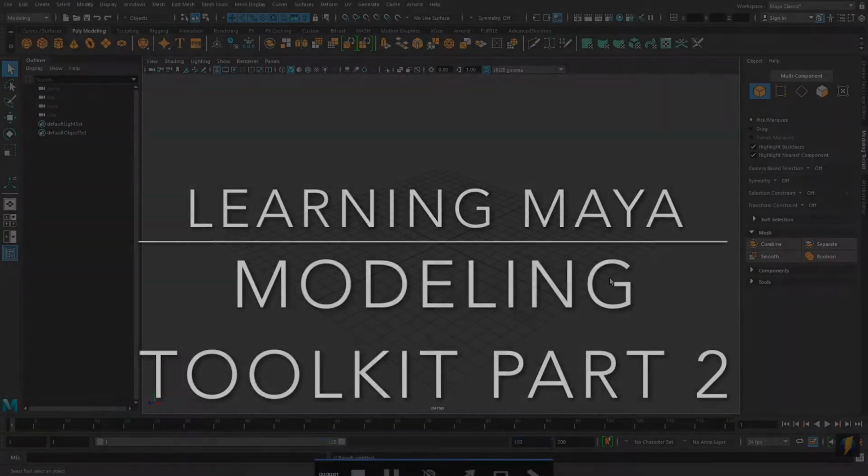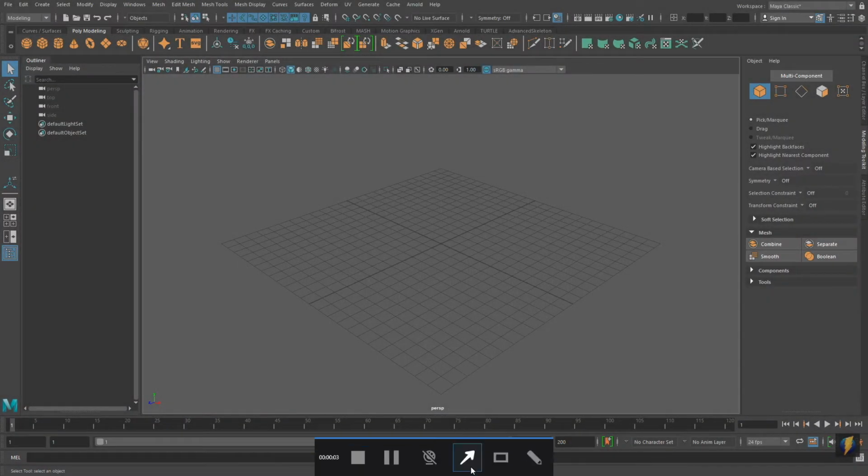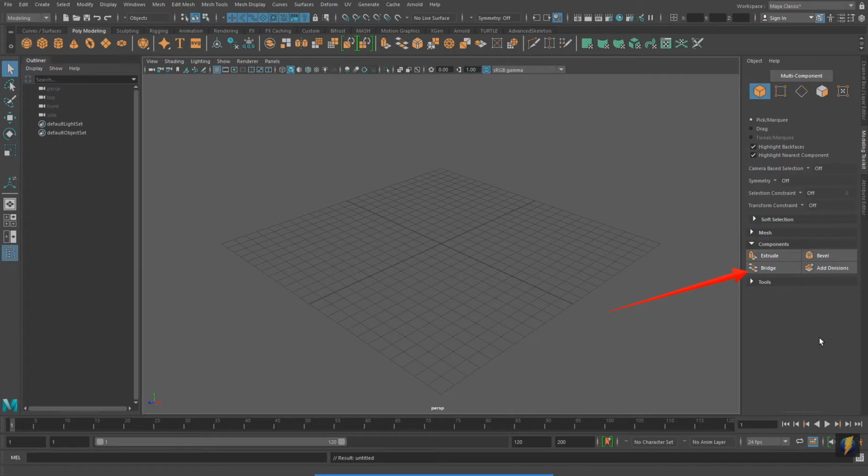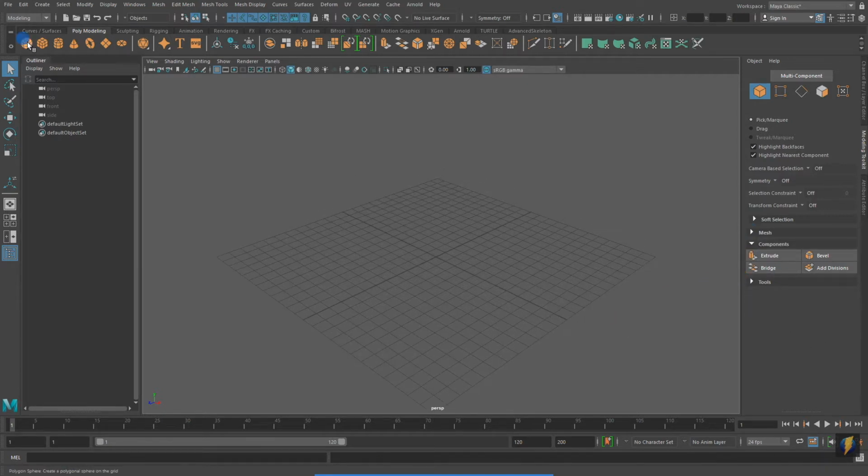Hello everybody, this is the second part of a series of videos on Maya's modeling toolkit. In the first video we looked at the mesh tools. In this video we'll be taking a look at the components tools. And for this demo I will create a polygon sphere.